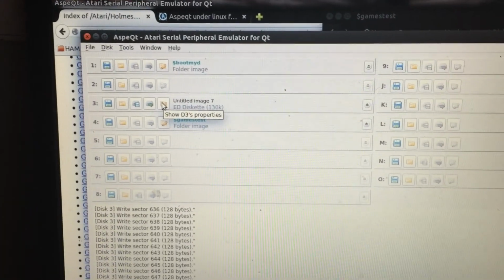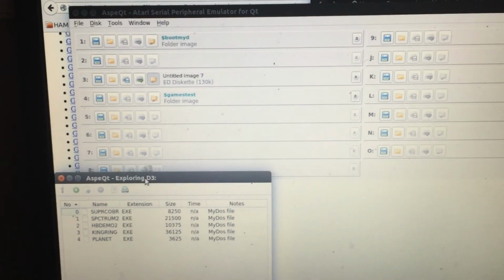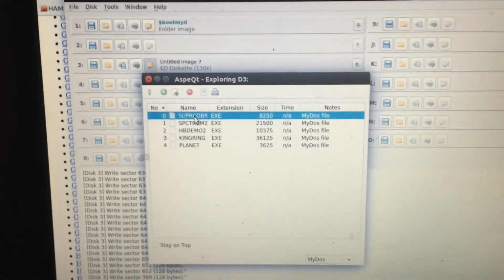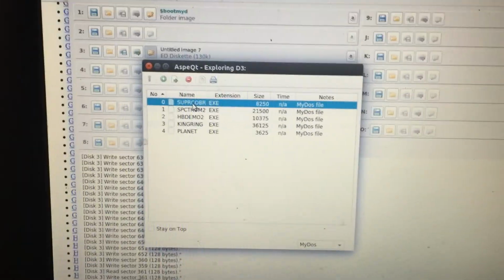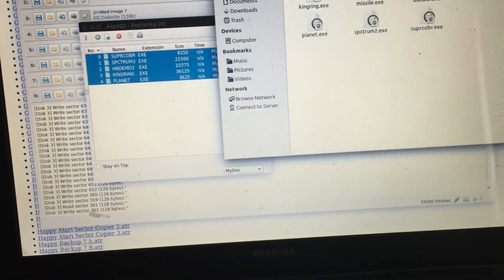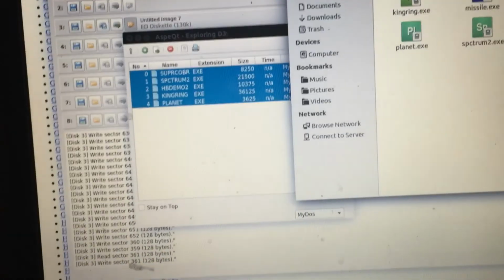And you have to remember to reformat the disk each time you do this or you'll run out of space. And you can see that those files have been moved over to the image. One second. And I'm going to extract these files into Game Test. Now if I look in Game Test, I can see that those files have appeared.